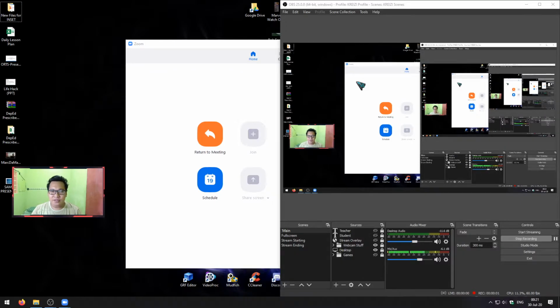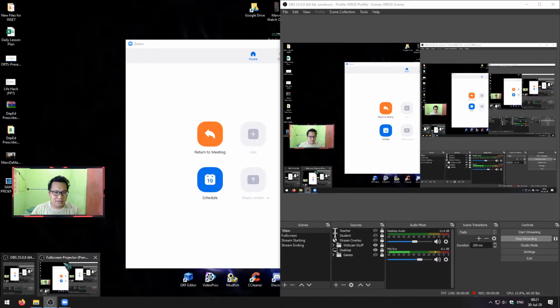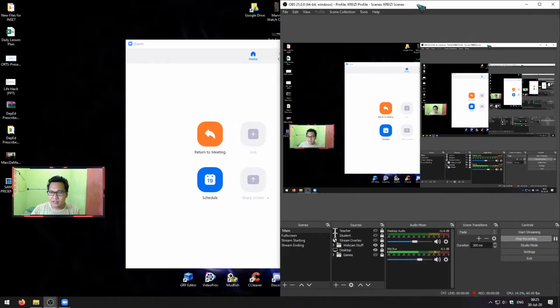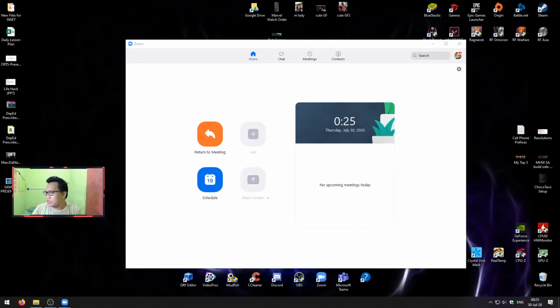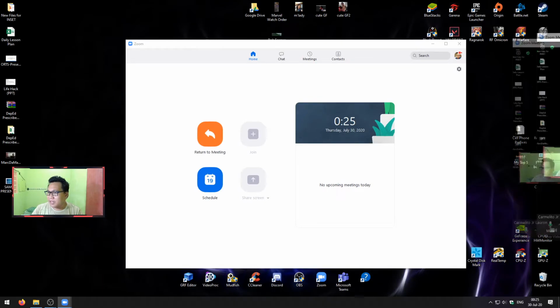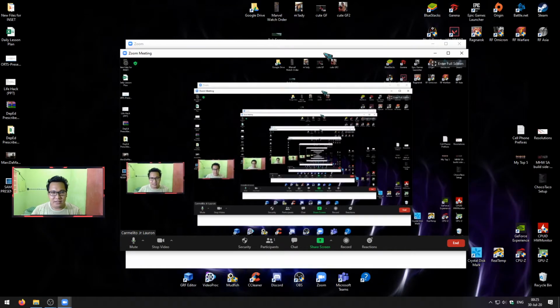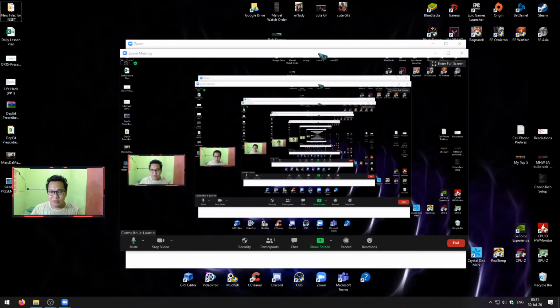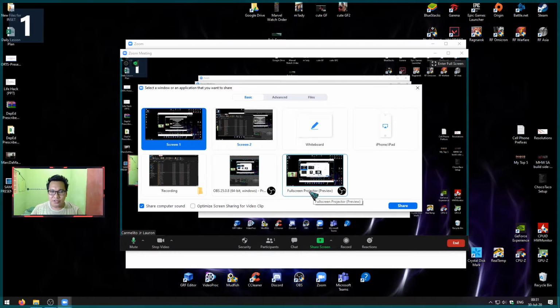The preview of the main screen will now show up on the second monitor as shown here in the taskbar. Let's now drag OBS to the second screen, and we now drag back Zoom meeting to the main screen. What we need to do now is click share screen, and we select our full screen projector.